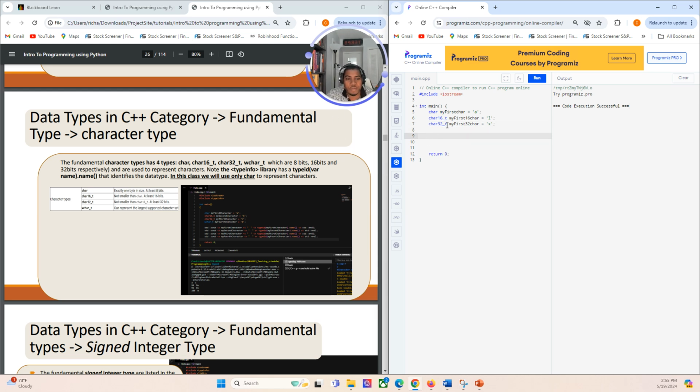So now, what if we need to print? Oh, you also have wchar_t, which is the largest, right? This is the largest supported character set. So if you do wchar_t myFirstWchar, then just set that equal to some value, because even numbers are part of the ASCII character set.